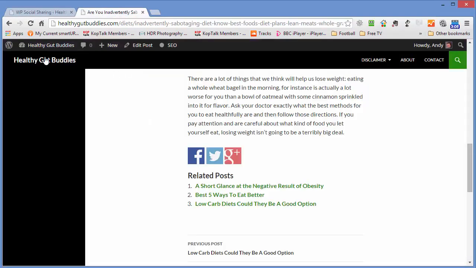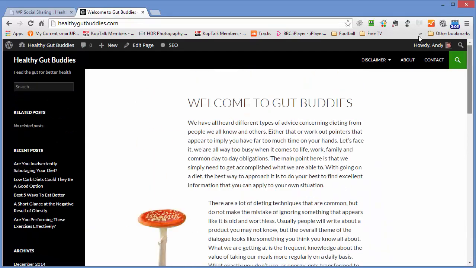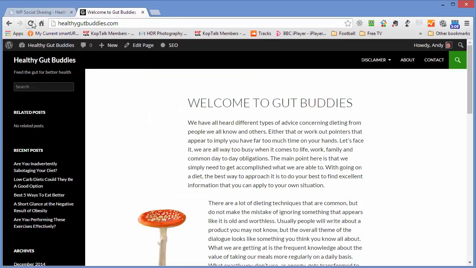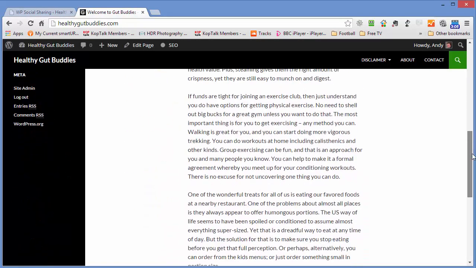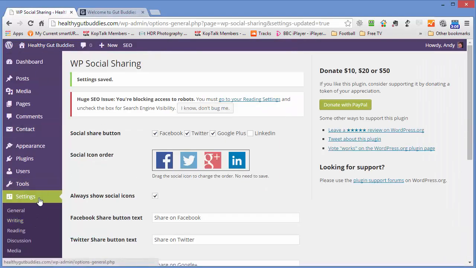The only problem I have with this one is that it doesn't show on the home page, and I would want it on the home page. And if I put it onto the pages as well, I expect it will appear on the home page, but then I've got the problem that it's also appearing on contact pages, and there we go, we've got them on there now, but that's not really what I want.